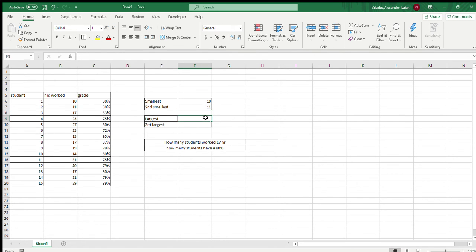All right. So if we want to look for the largest, it's going to be very similar. We're going to put equals LARGE. We're going to click the data set, highlight all the way down. All right. And then we want the first largest number, so we're going to put 1. That happens to be 40 in this given data set.